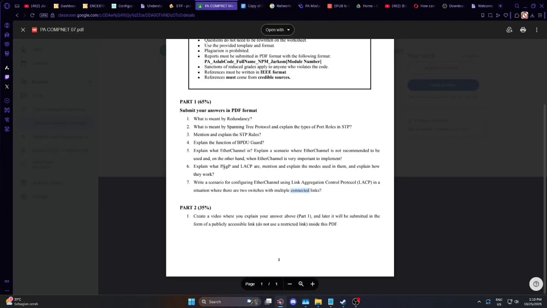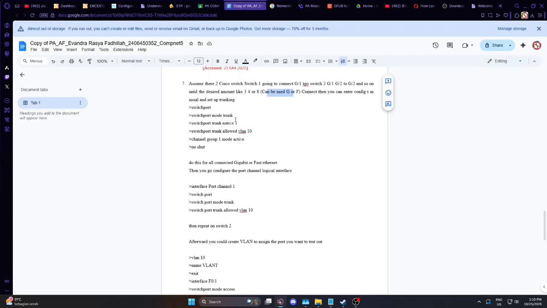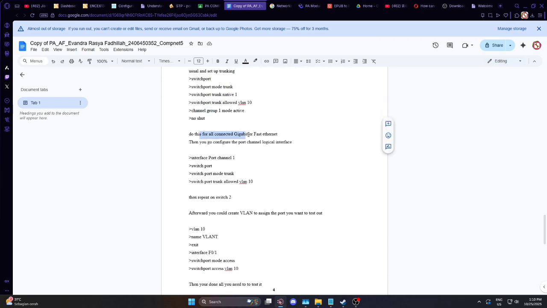Now we're going to set up the EtherChannel. First of all is to set up the trunking. This is the command to set up the trunking. And then we're going to connect the GigabitEthernet ports. Then you can configure those logical interfaces by using this command right here.